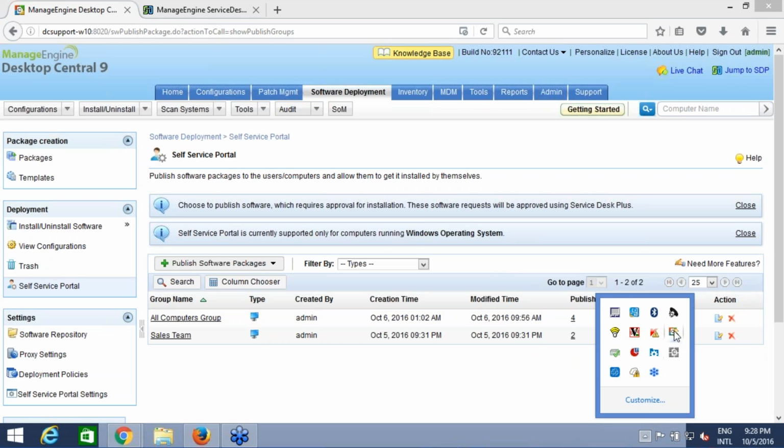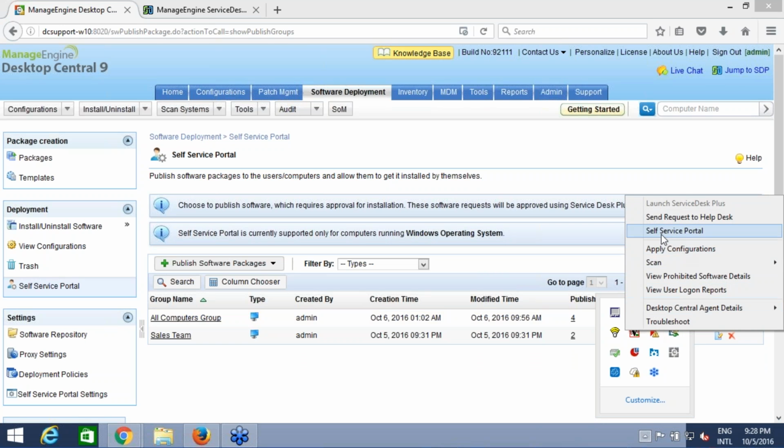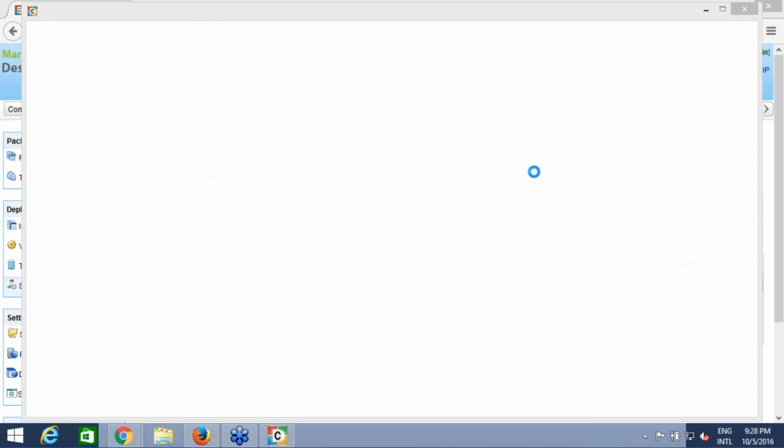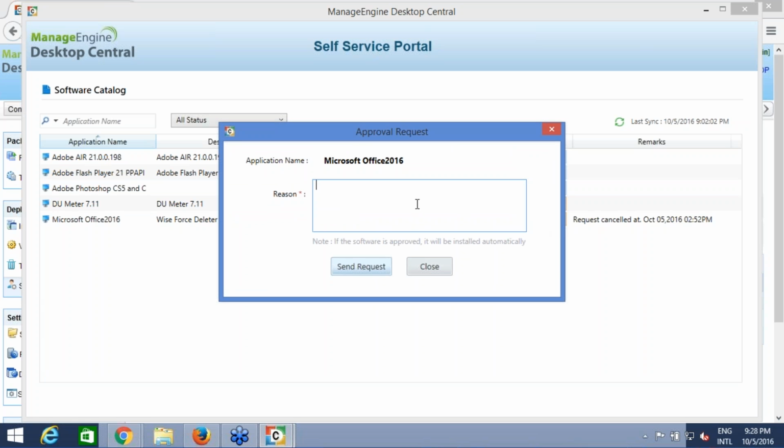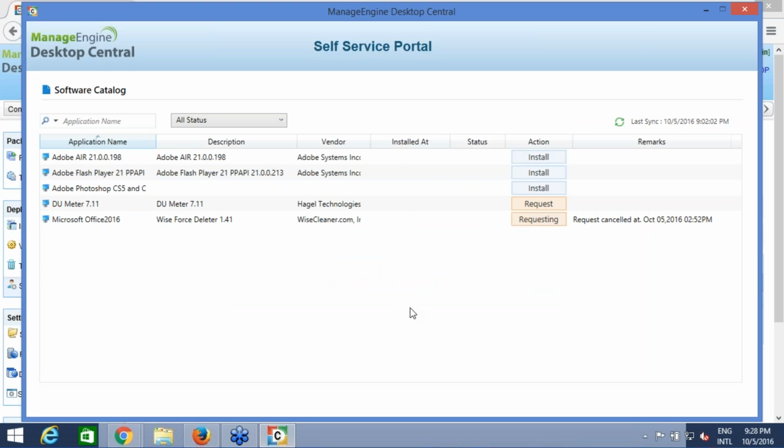If I go to any client machine, from the agent tray icon, I will launch the self-service portal. It will show me all those freeware applications along with the commercial ones. So if I click on install for freeware, it's going to automate everything. But my requirement is to request commercial applications. What I will do is click on request from the end user side. So I need to work with Excel, and I will click on send a request.